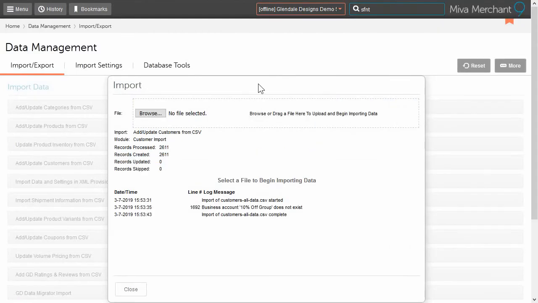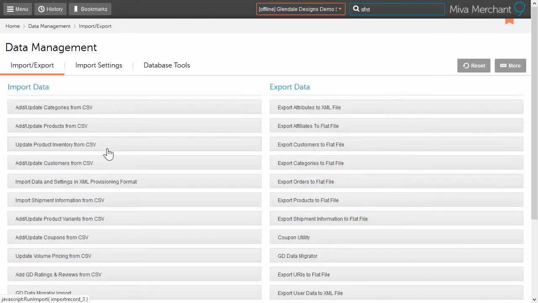And there it is. Okay, we have one error. It says it's looking for a business account of 10% off group that does not exist. So what we're going to do is go and add that, and then we can import this customer group again, or we can just go to line 1692 of our file, find out who that is, and add them manually. You choose what's best for you. Sometimes you have 100,000 customers and you don't want to wait the 5-10 minutes, and you can just take a note of the error itself.